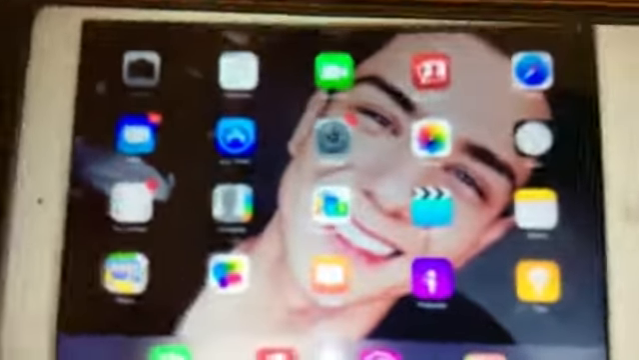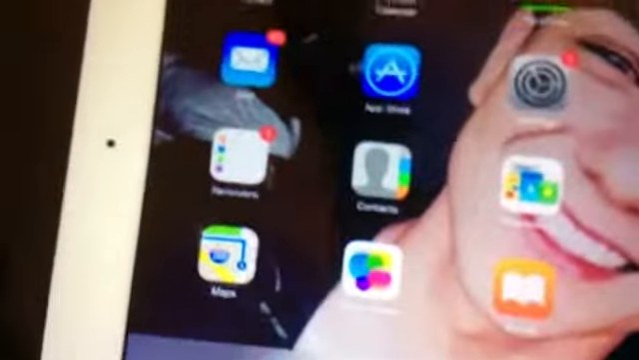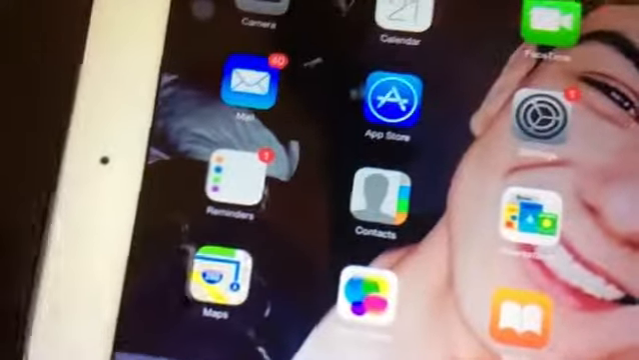And today I'm going to be showing you guys how to get free songs on VideoStar. So what you're going to need to do, first thing you're going to do, you don't really need any apps. The only app you need is VideoStar.